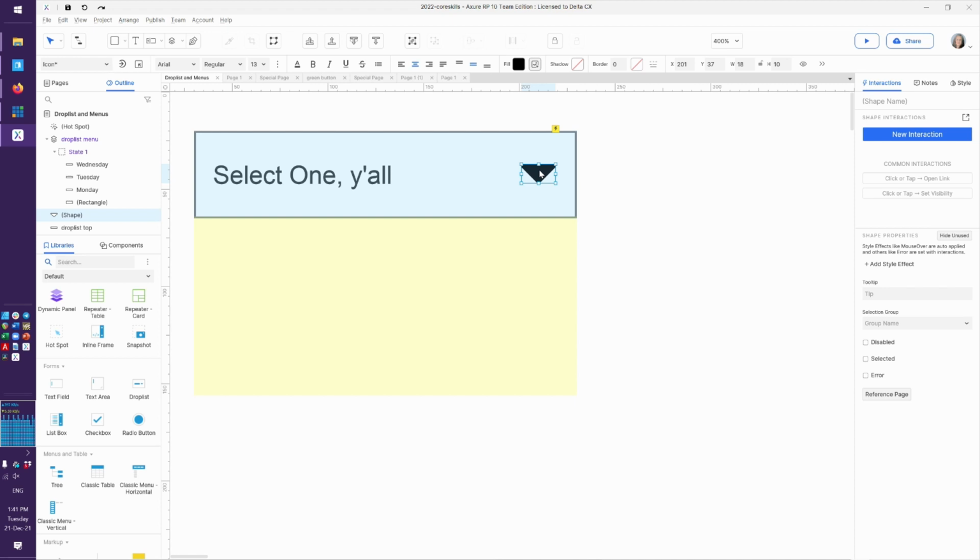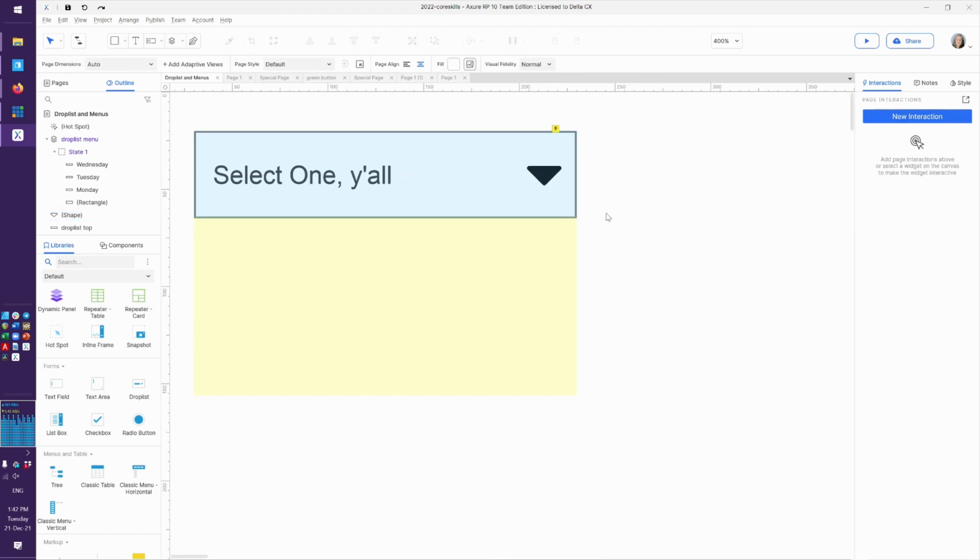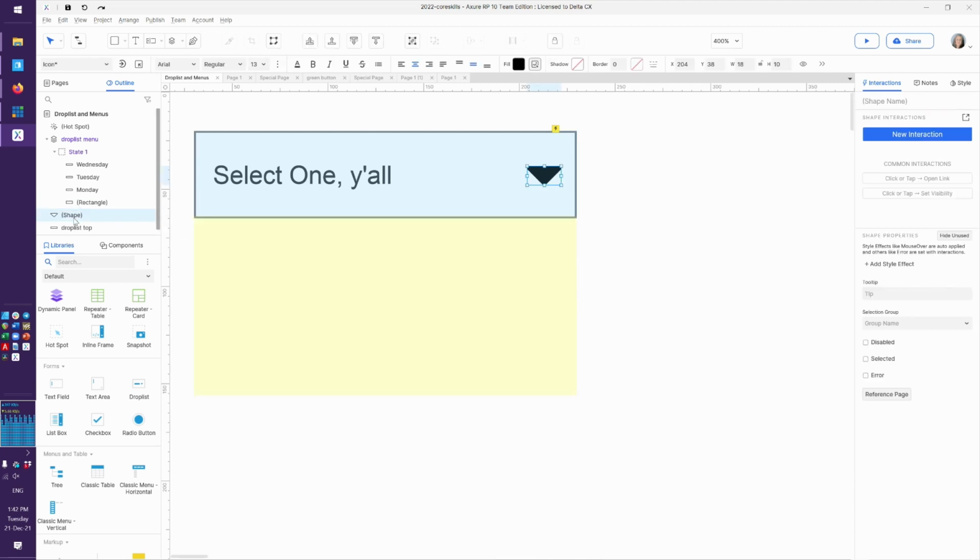So now that I have the shape selected, I can move it because that was the selected shape, and now I've got control over this. So that is my quick little tip on how to deal with lots of Axure things starting to overlap each other when trying to select them from the outline is not working well enough.